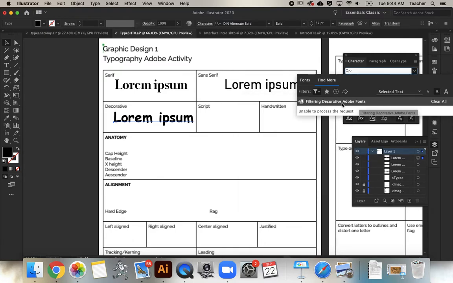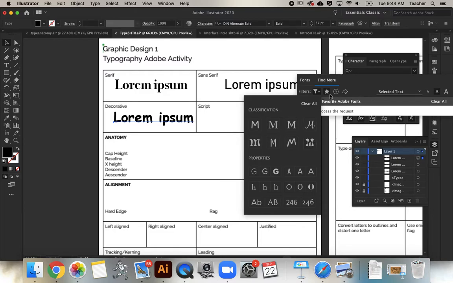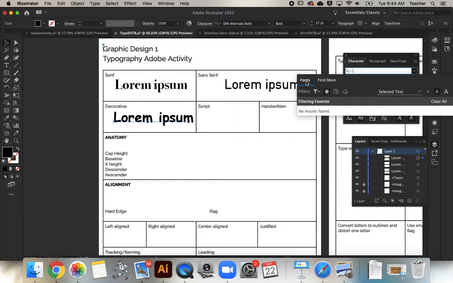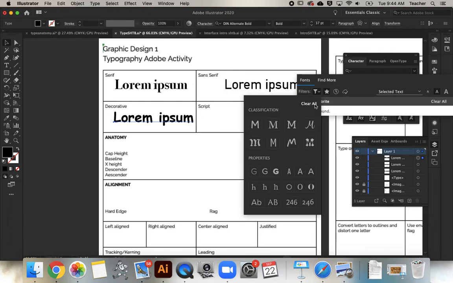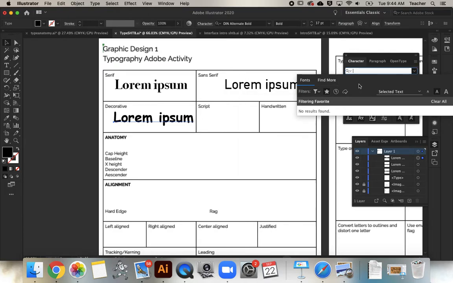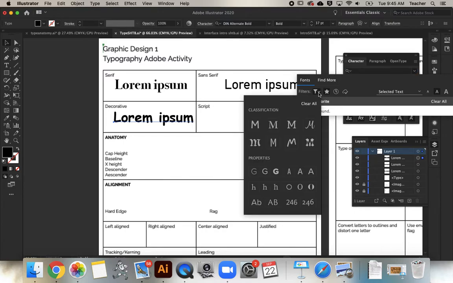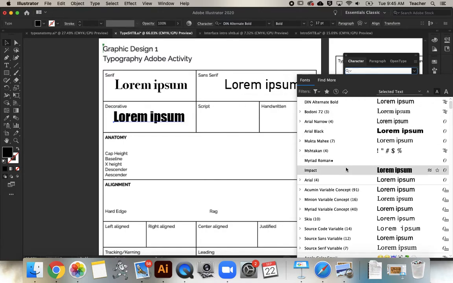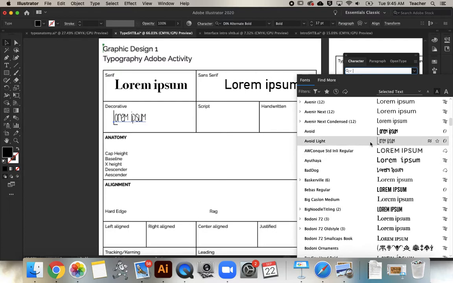Oh, well, it looks like it's not wanting to do that right now, but you can usually go here and find more. But for now, we'll just go to what we have. Filter, clear all. Fonts. I don't have favorites, so we don't want that. And I can just go here and choose a decorative font.